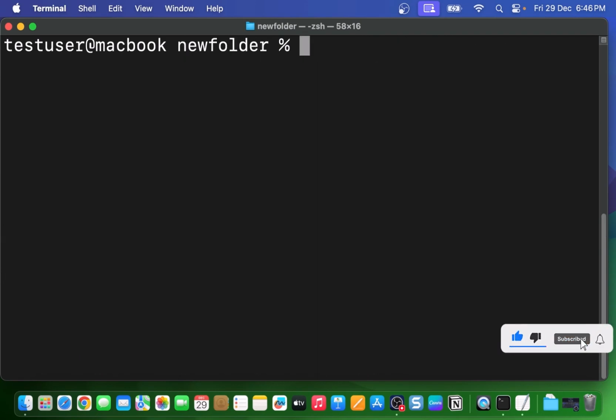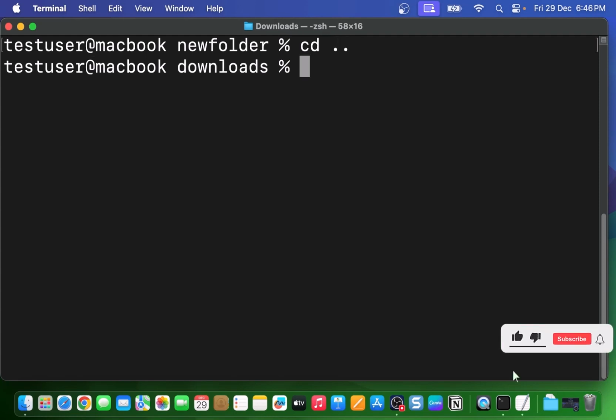Now let's take a look at some advanced terminal commands that will take your skills to the next level. Let me come out of the new folder, for which I'll type cd space ... I'm back in downloads folder.